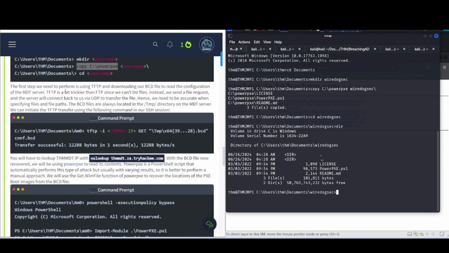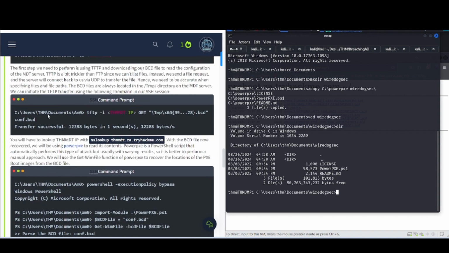The first step we need to perform is using TFTP and downloading our BCD file to read the configuration of the MDT server. TFTP is a bit trickier than FTP since we can't list files. Instead, we send a file request and the server will connect back to us via UDP to transfer the file. Hence, we need to be accurate when specifying files and file paths. The BCD files are always located in the temp directory on the MDT server. We can initiate the TFTP transfer using the following command in our SSH session.